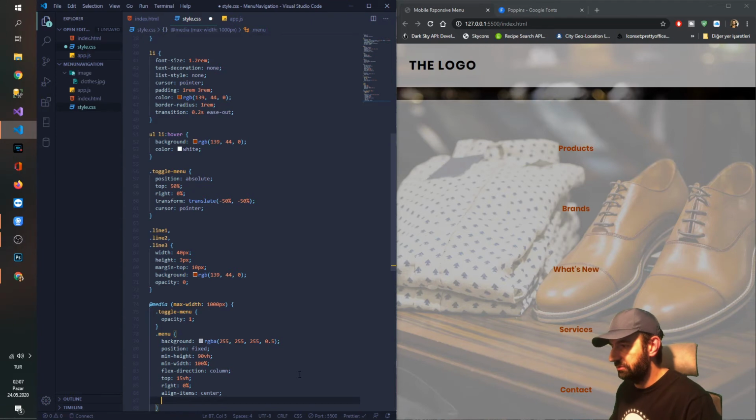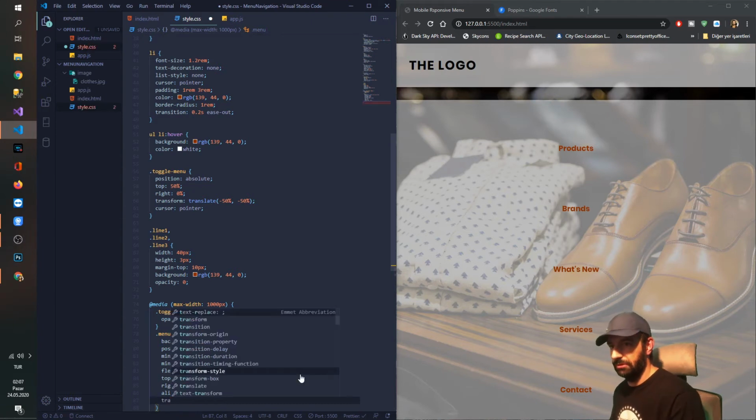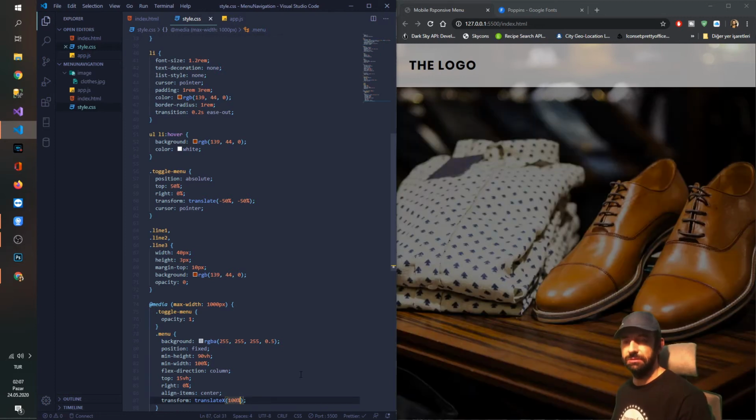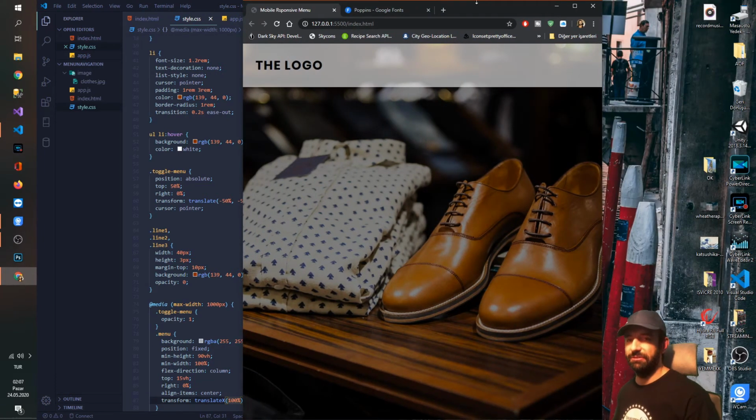What else we have? We have also transform and translate X to 100% and make it disappear from the screen. Now in the JavaScript file, when we are grabbing this control and make the transition, it will come slowly to the position of 100% of the width of our screen, of the client screen.